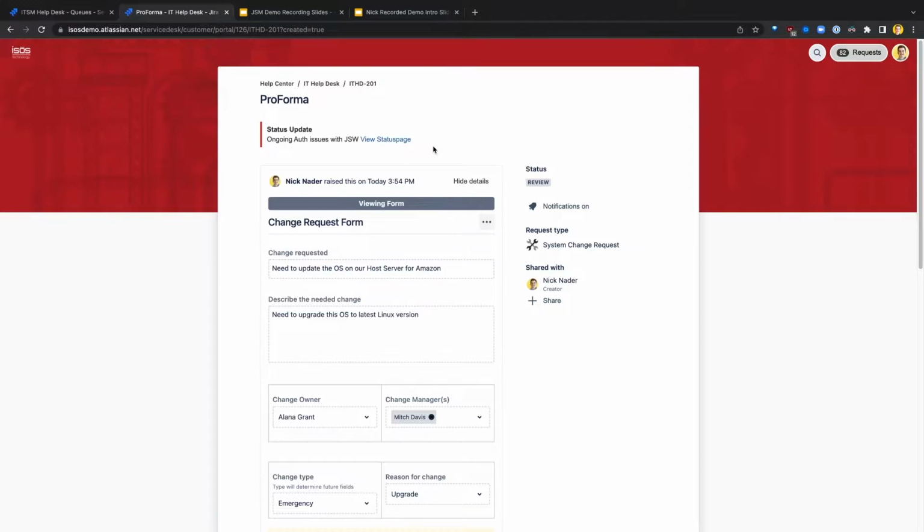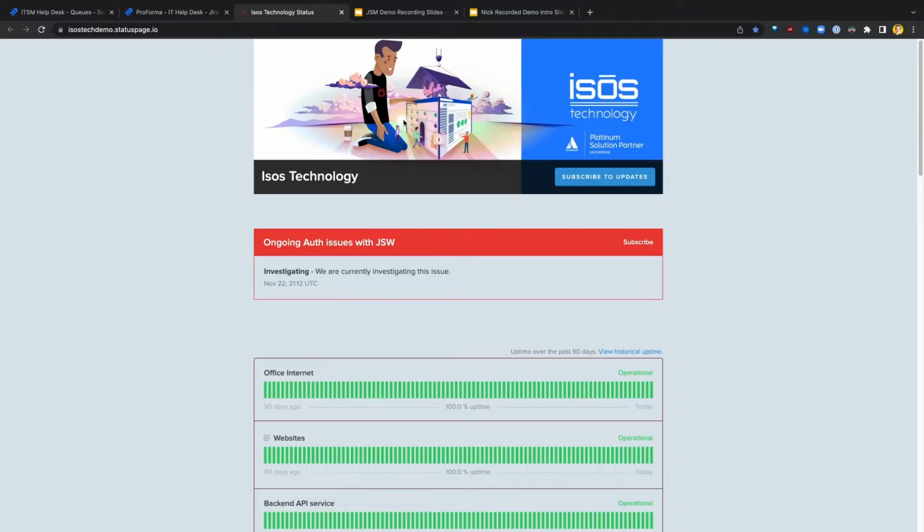So that's a great integration with another of their tools, and we can open up the status page from here and see and subscribe to that ongoing incident. So if you're interested in Status Page, definitely check that out on Atlassian's website.